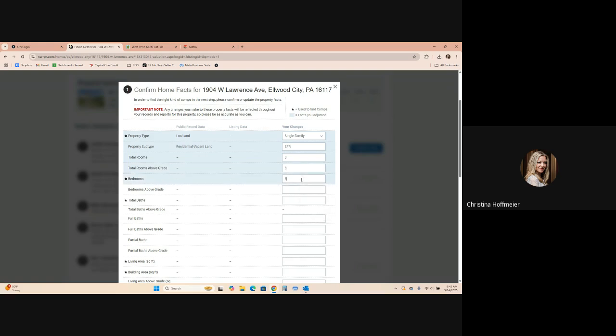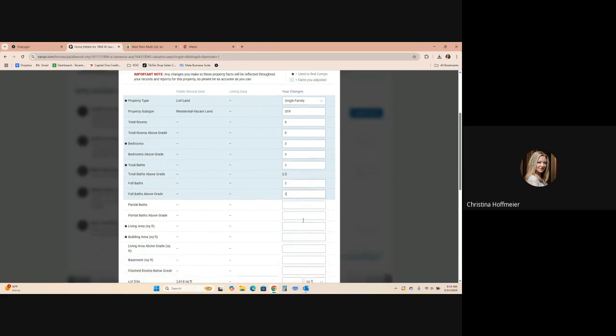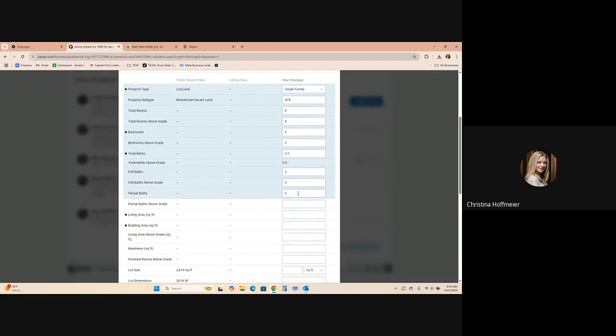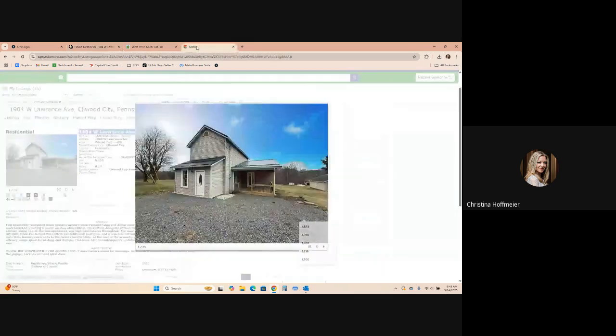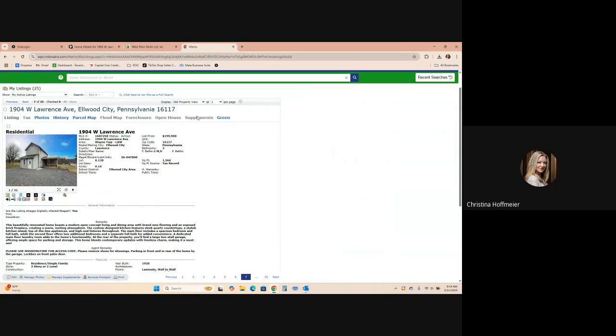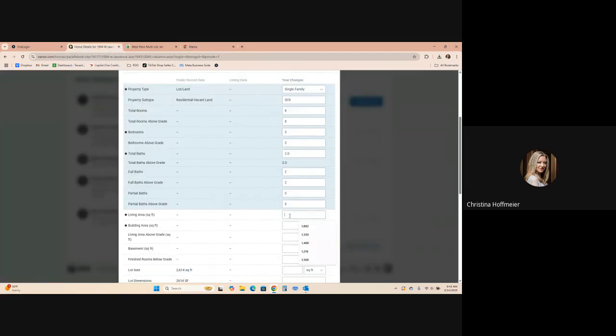We have 3 bedrooms. We have 3 above grade, 2 full bathrooms. You see how we're breaking this down? And then we've got both are above grade. We have 0 partial bathrooms. Living square footage. Again, it is a pretty sizable home. And let me just go back to that MLS and see if it gets 1566. I think it's probably bigger than that. But since we have that from the tax record, that's what we're going to use.